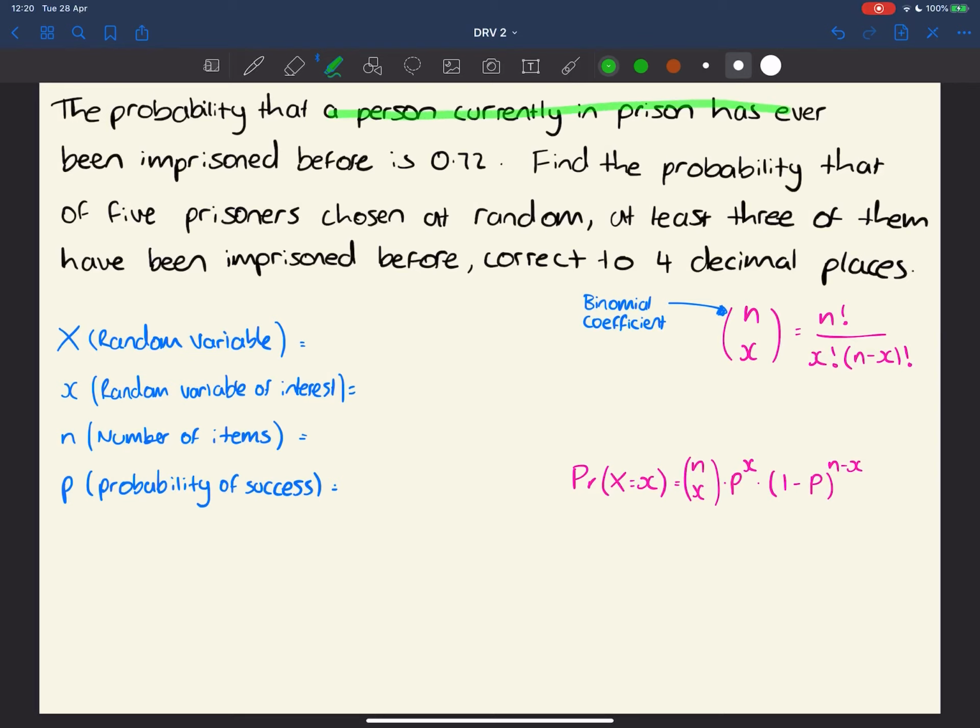A person currently in prison has ever been in prison before, right? It's the probability that, and that's the random variable. So someone being in prison that's already been to prison before. So we'll write that right here. Number of prisoners imprisoned before their current imprisonment. Right, the next part, little x, or the algebraic x, is the value of the random variable that we're interested in.